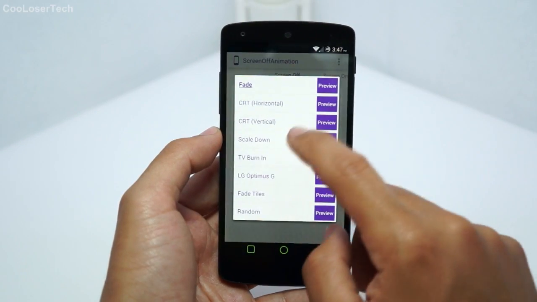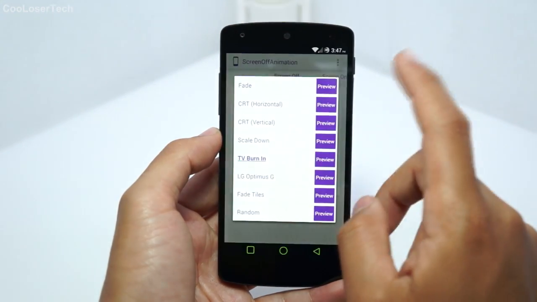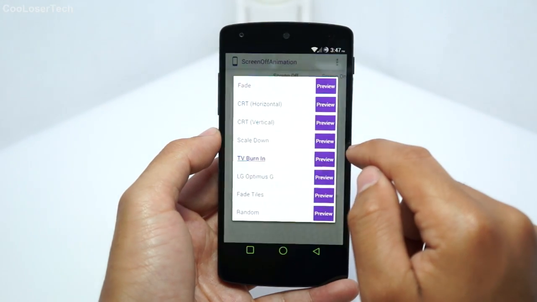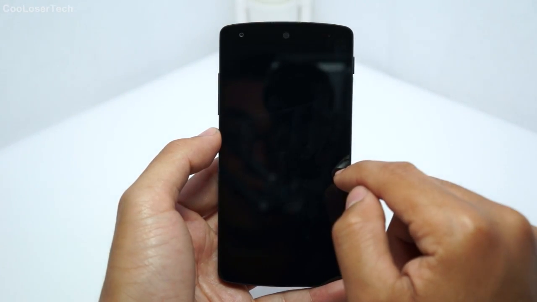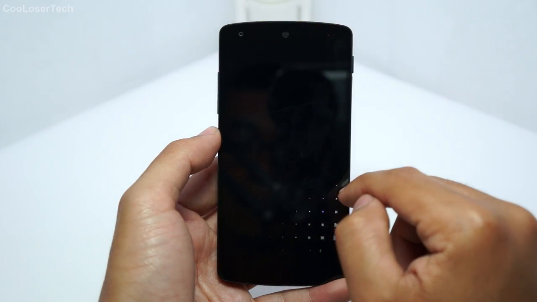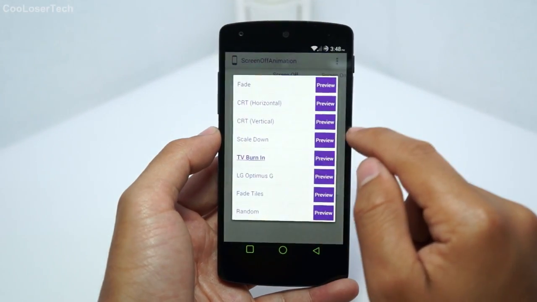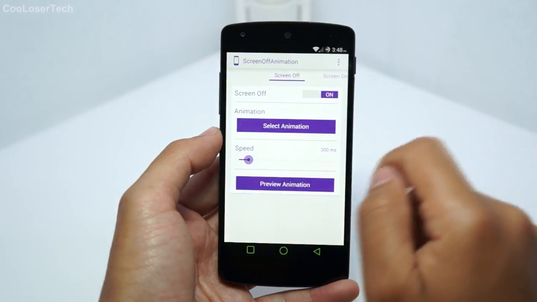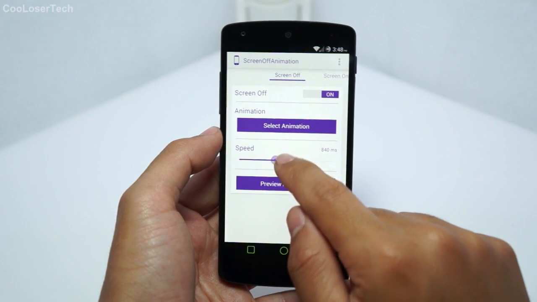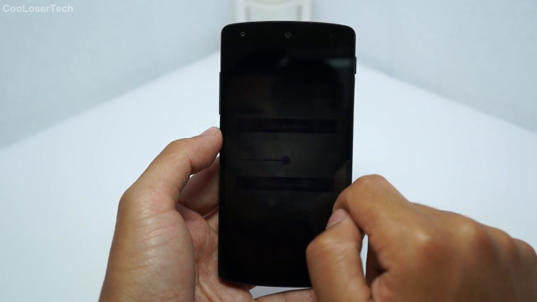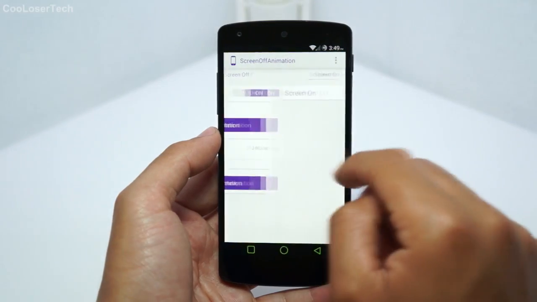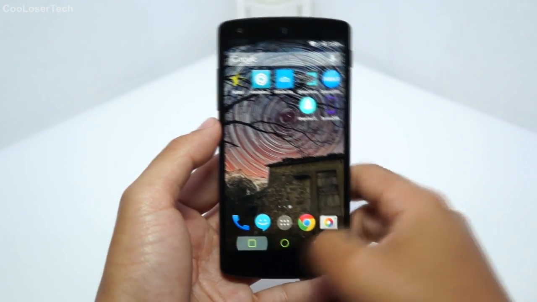Select animation, let's do a preview. Oh, that's pretty cool. That's the way I can turn off. Optimus G, fade tiles. Here's vertical. So I think I like the burn-in. I'll choose that. And the speed, let's see what the speed is. That's good enough. I like that. So that's all I got for now.